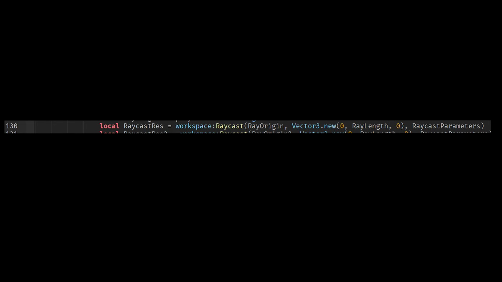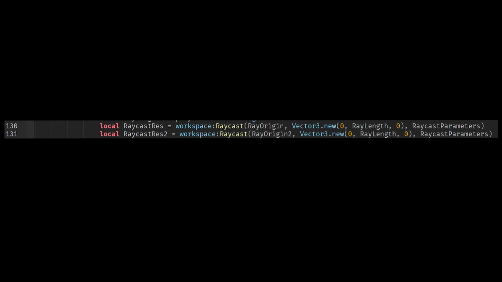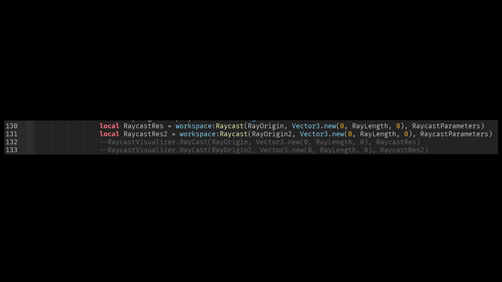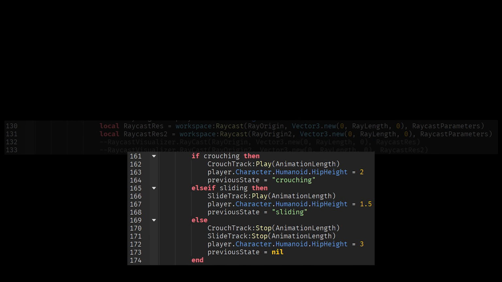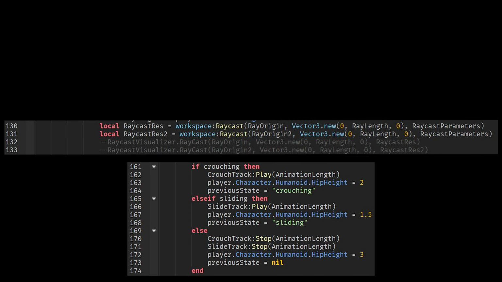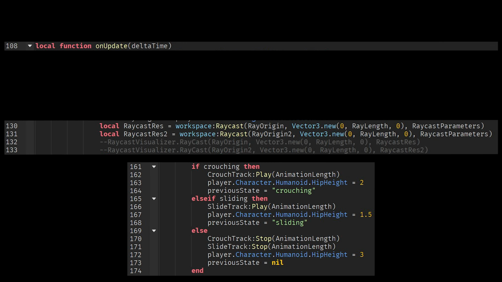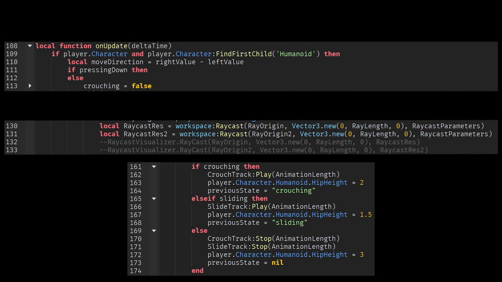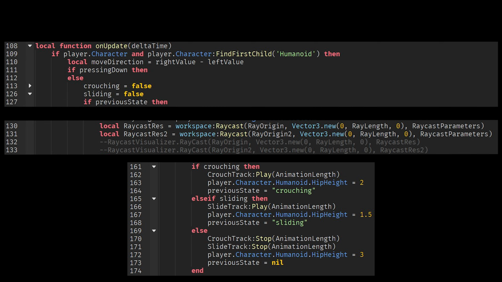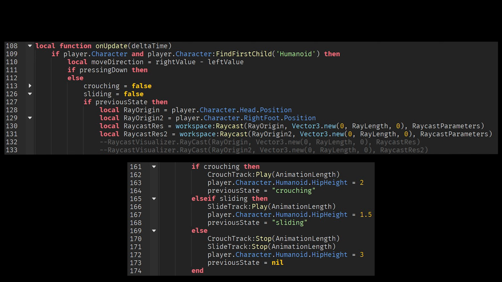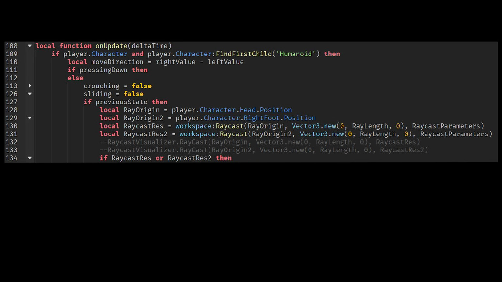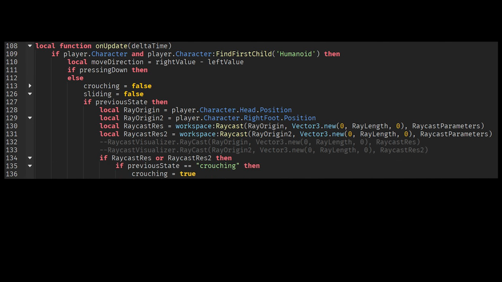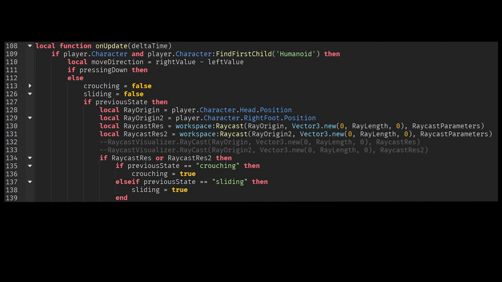We actually have two raycasts for reasons I'll explain later, and this is just a visualizer I found on the toolbox. At this point I should mention that there is a new variable called previous state that does what it says. Let's start from the beginning. This is of course happening in the onUpdate function. If not pressing down and if previous state, then we get origin points, which are head and foot. After casting the rays we check if any of them hit something. If yes, then based on previous state we set the current state.